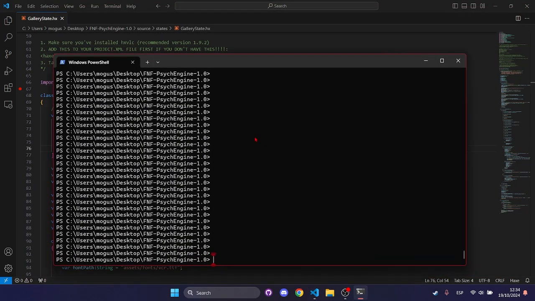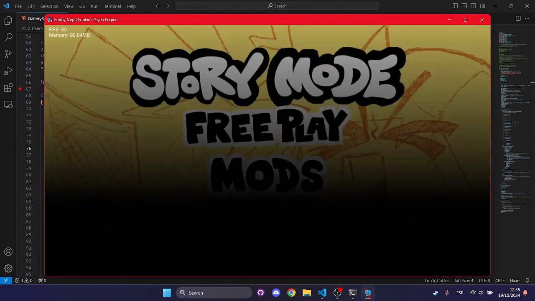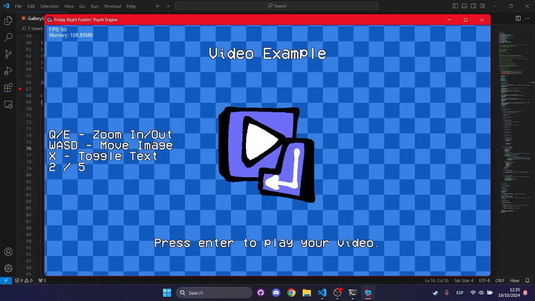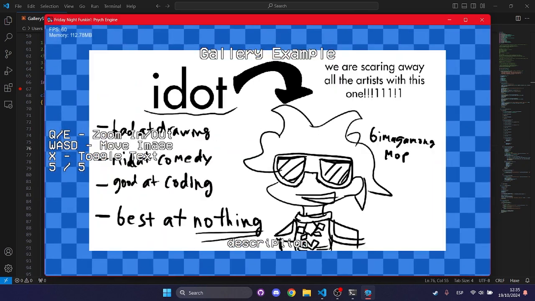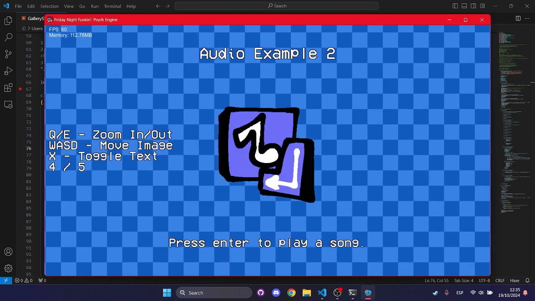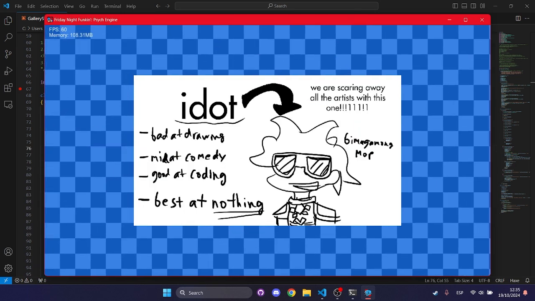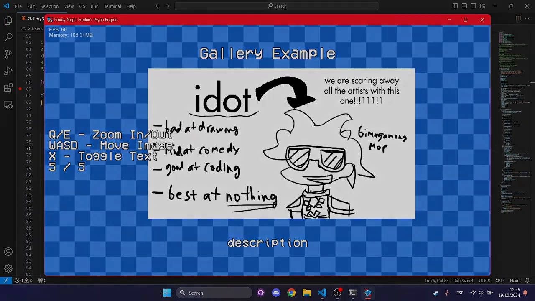Now we compile this. Lime test windows. Bam. There you go, gallery example. That's it. This stuff works.